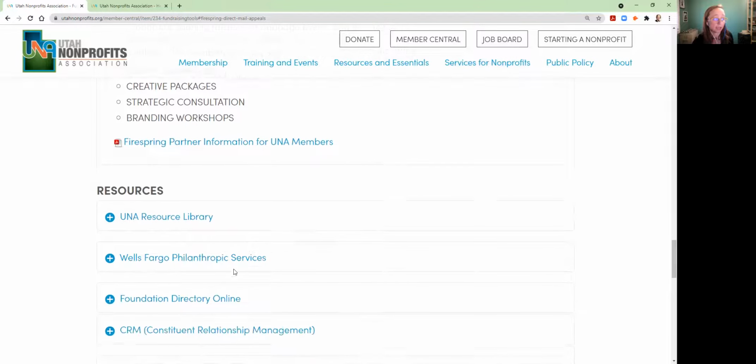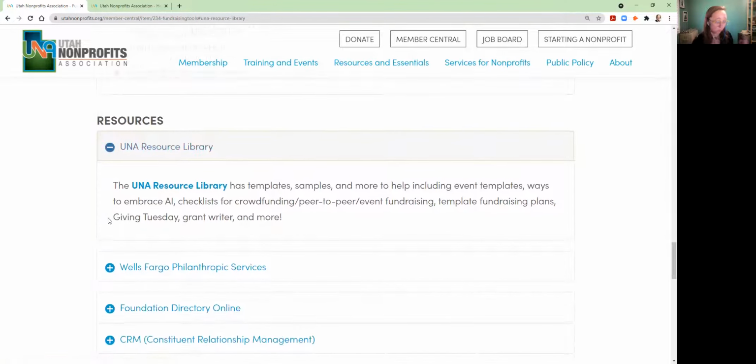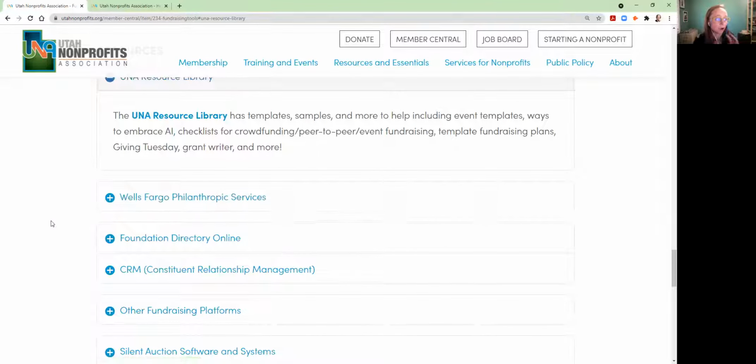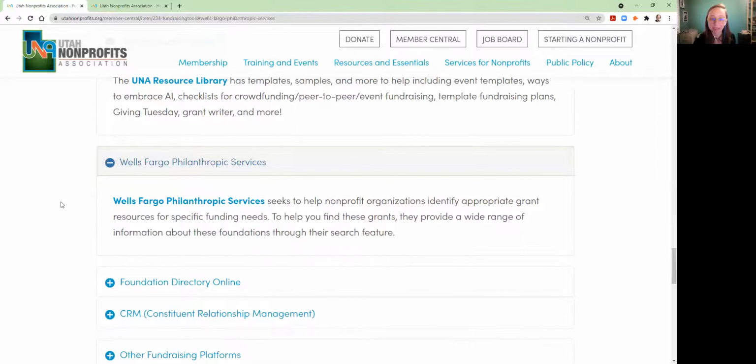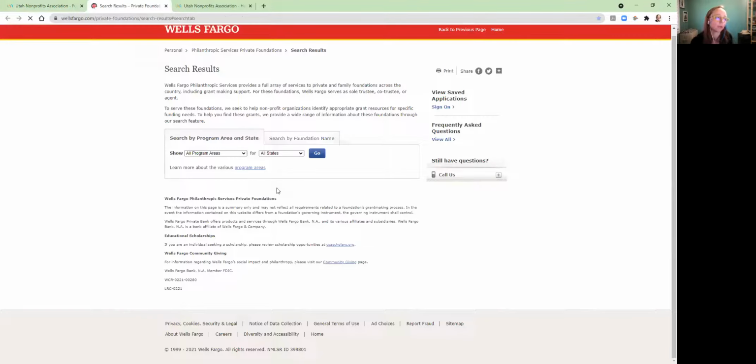Continuing down within fundraising, we have our resource library, of course, because we have a lot in the resource library. But what you'll also find are some free places to look for funding. The first is the Wells Fargo Philanthropic Services. This is a database of trusts that are accepting applications in very specific areas: environment, education, advocacy. And you can look in through here, and I'm just going to click in really quick.